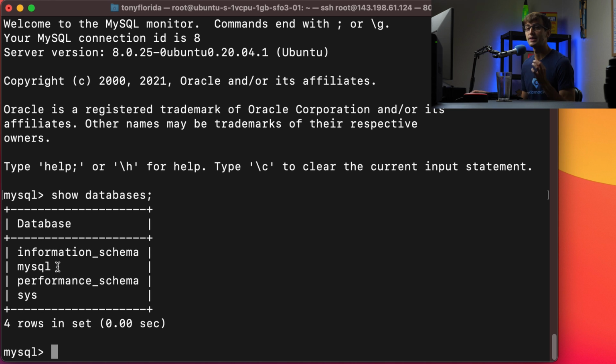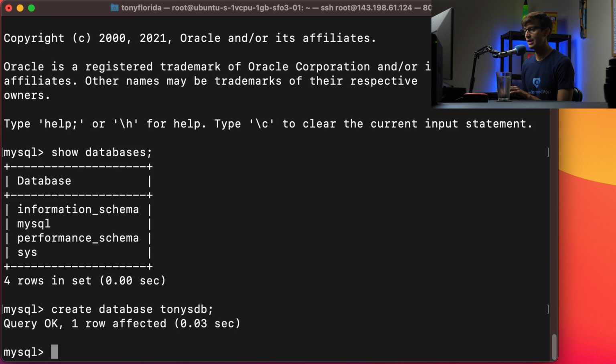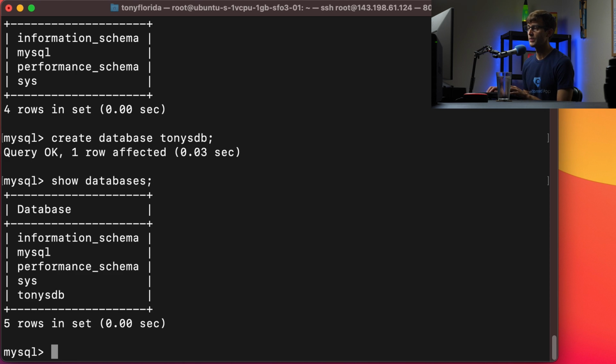We'll actually create our own database, and we can do that with the create database command. So it's going to be create database and then the name of the database that you want to create. So I'm going to call mine Tony's DB, Tony's database. As always, end with a semicolon, hit enter. Okay, so that said one row affected. Now, if you're doing something similar to me on Ubuntu, you can use the up arrow key to go to your previous commands. So if I do that twice, I can execute the show databases command again. And now we will see that we have five databases, one of which is the database that we just created. So that's cool.